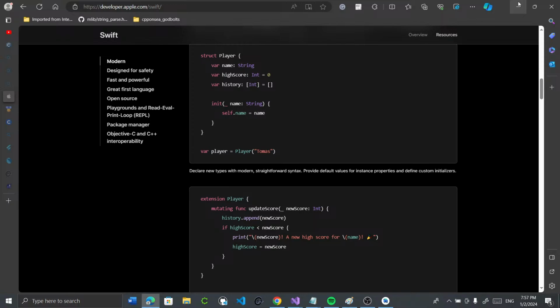And I'm not sure if in Swift these are built-in data types or language features. No, sorry, not language features, I mean library features. So then history.append(newScore). Yeah, so this all seems like these are library features because they've got the .append newScore. Great score. If high score is less than new score.